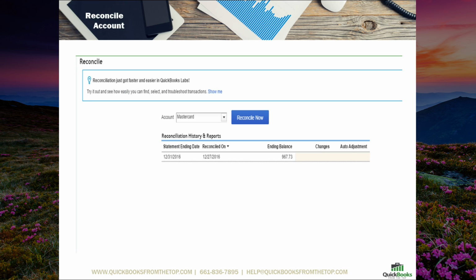This will now show that you've reconciled your first credit card account and you've got your ending balance. You can always go in and delete that reconciliation if needed and re-reconcile.